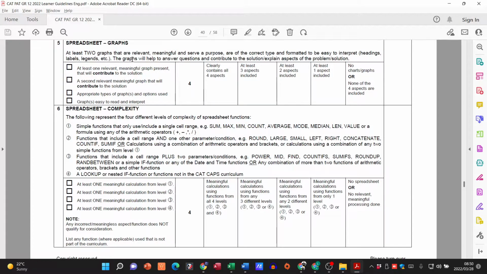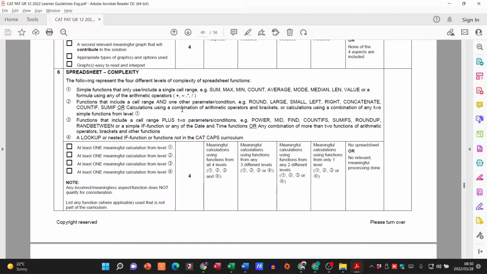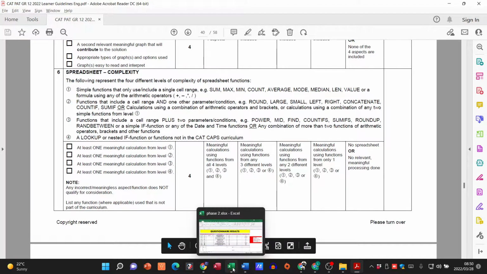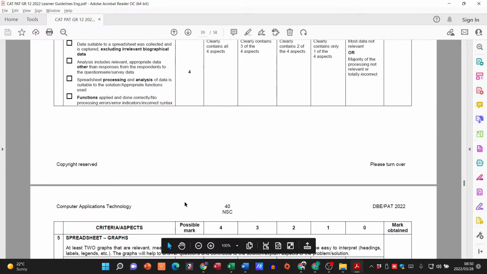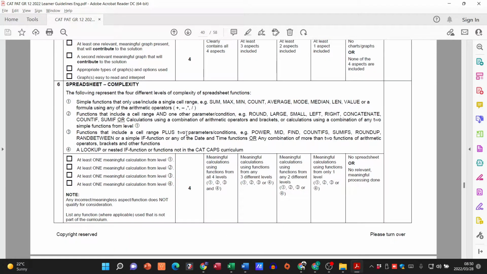So in the next video, I'm going to deal with the graphs. But for now, we want to look at the spreadsheet complexity because we want to pop in some formulas. In this part of the rubric, they want to see that there are functions, that they've been applied correctly, and that they work. Over here is where you get marks for using certain types of formulas. Remember, to get 1 mark, we're going to use one calculation from level 1. What is level 1? Sum, min, max, value, average, that type of thing.